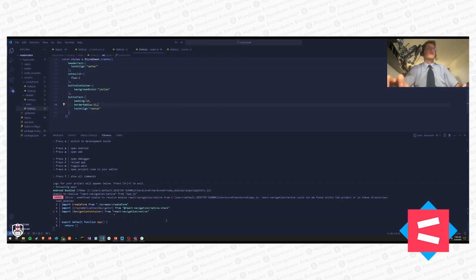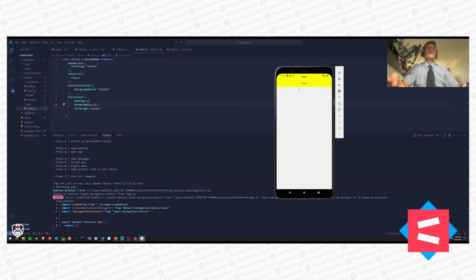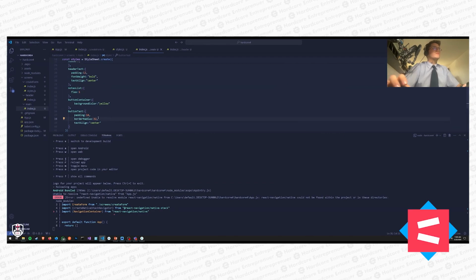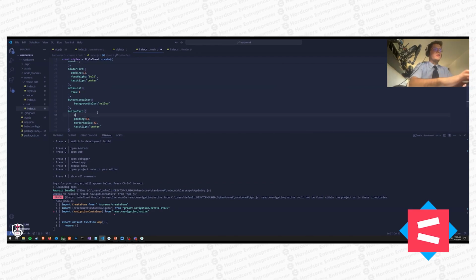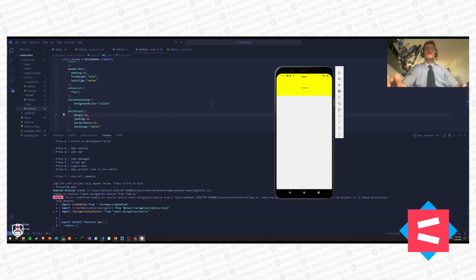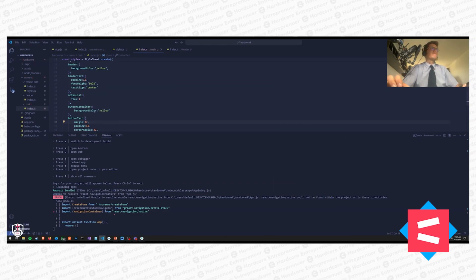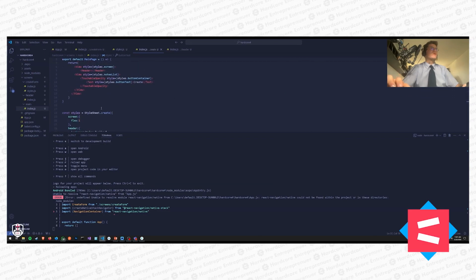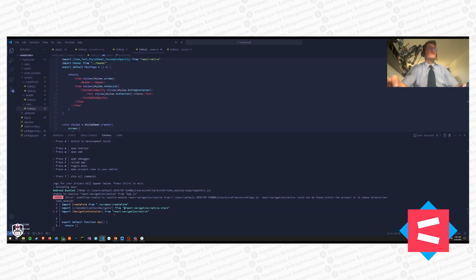Center. We go to our application and we can see the button. Let's add as well some margin, 32, to differentiate it. What did I do? There is something wrong.